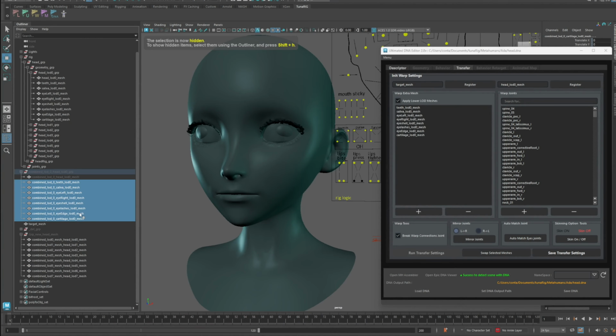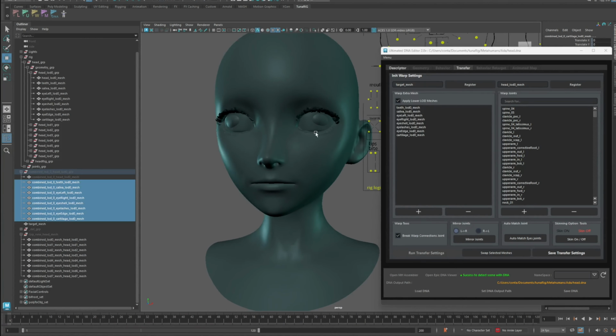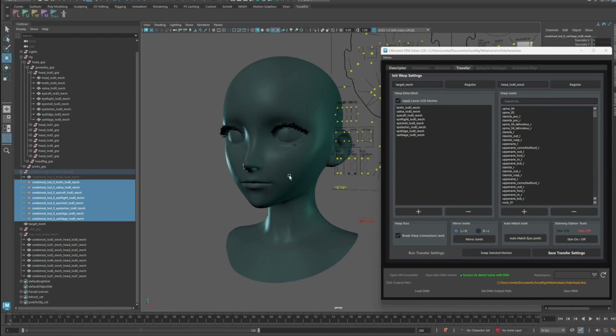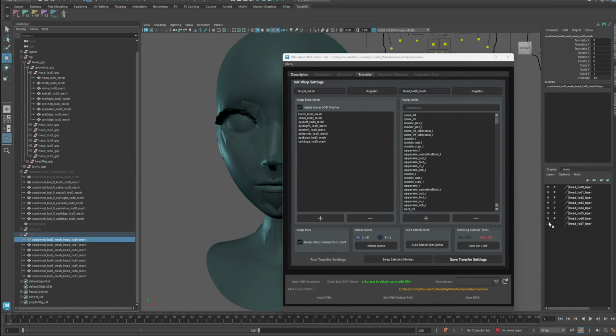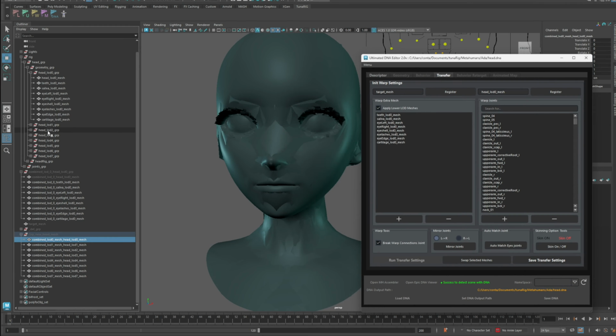Let's first swap the additional meshes of the head mesh. This function automatically replaces the meshes by finding ones in the DNA that have matching vertices with the selected meshes. You can immediately see that all the pre-made additional meshes have been replaced. Now, for all the LODs as well, select all the pre-made meshes and replace them.